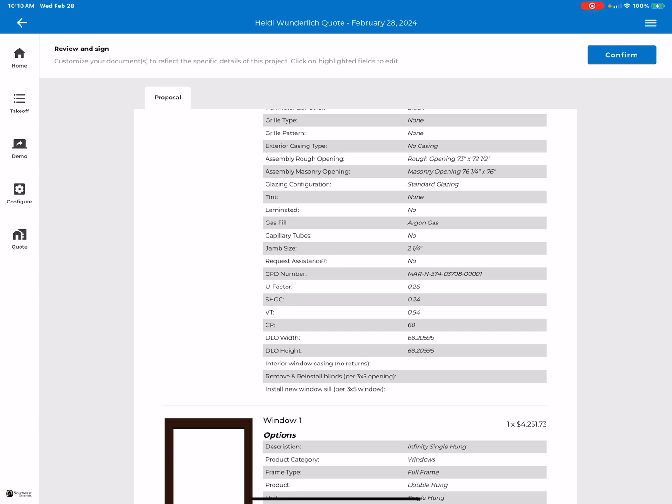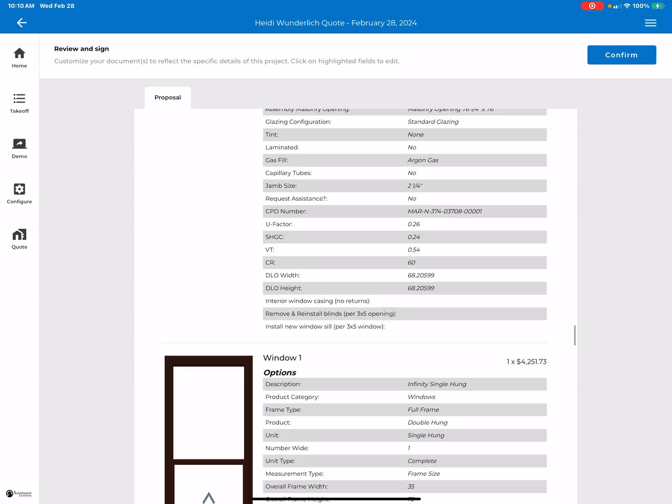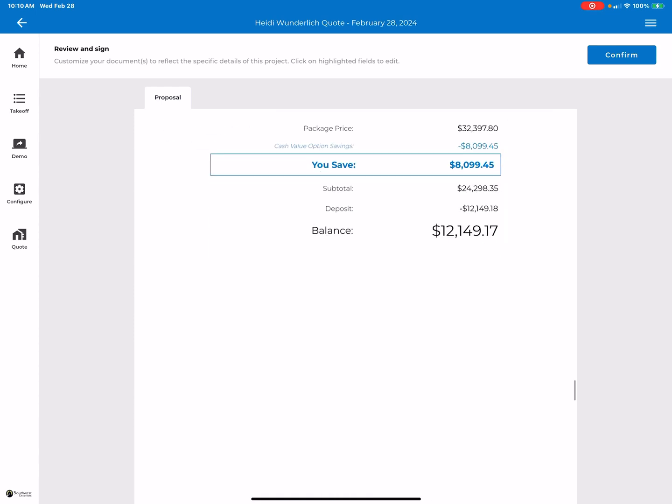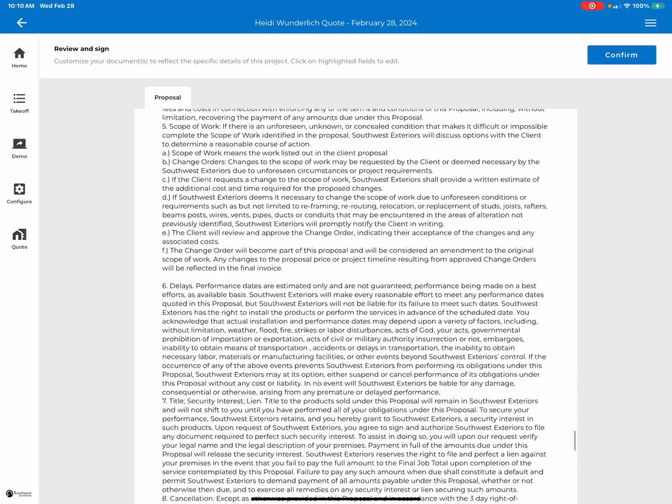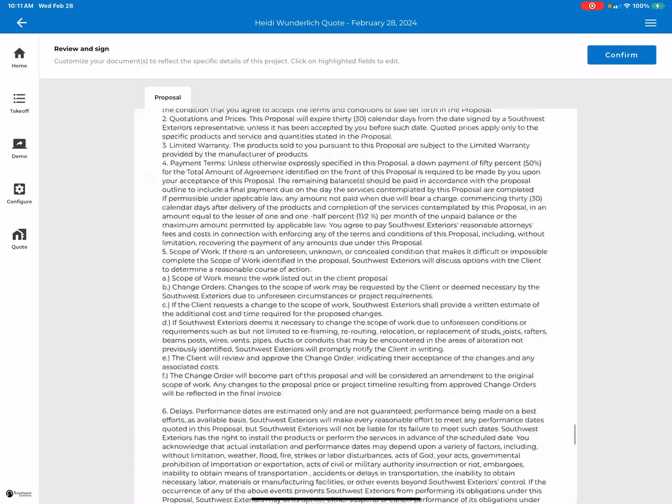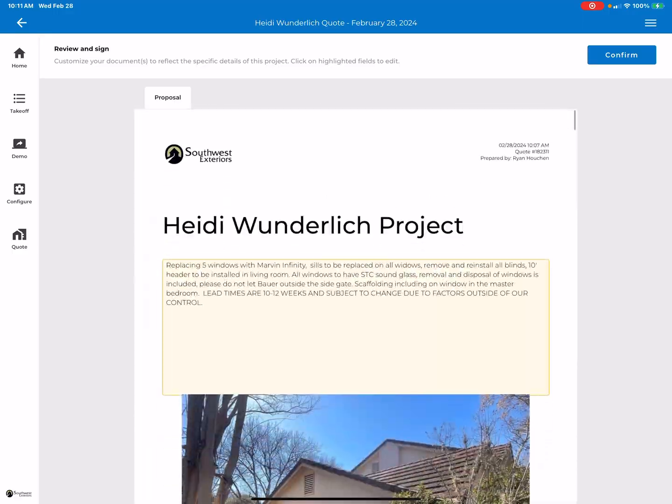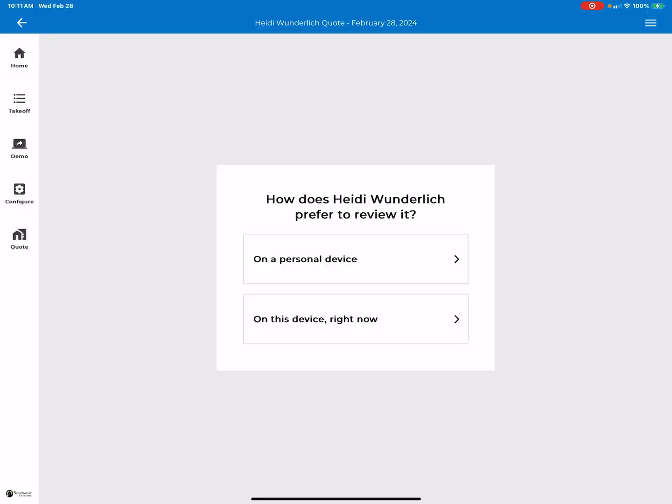Here's all your remove and reinstall blinds, interior window casing that you wanted, and a new sill. So just go through it line by line with the client to let them know everything that's been accounted for. Here's your cost with the discount, the deposit amount. And after we review it with them, we hit complete and proceed.